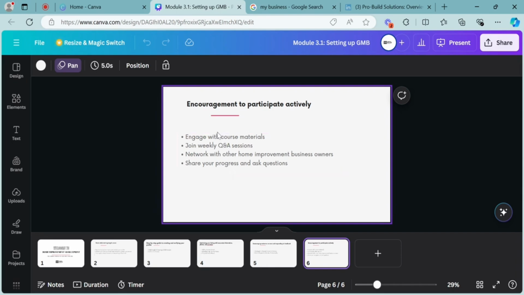Now, guys, I want to encourage you to participate actively with this course. Here's today's lesson. We've shown it to you. You now see how you need to do your Google My Business. You know it now, right? You don't have an excuse as to not doing it. You know what you need to do. Start implementing it. And that simply means that you need to start engaging with the course materials that we are providing here. Because the more you engage with the course materials, the more you will be able to take action.